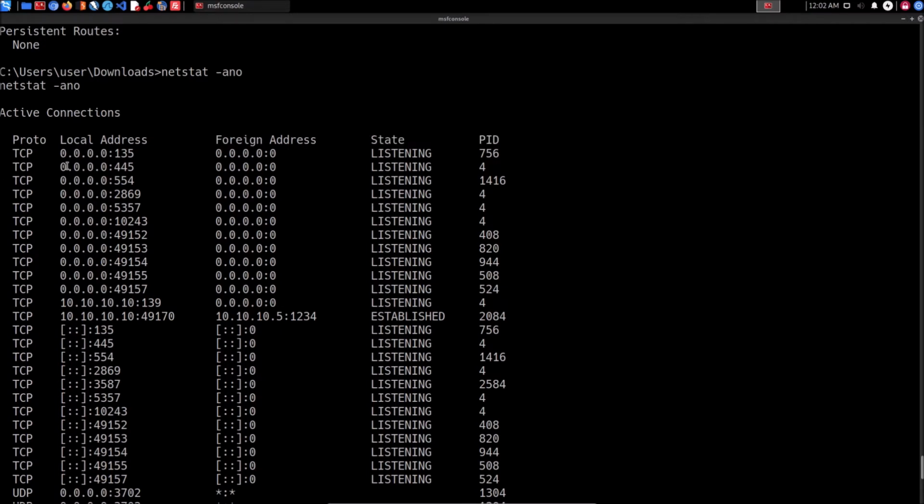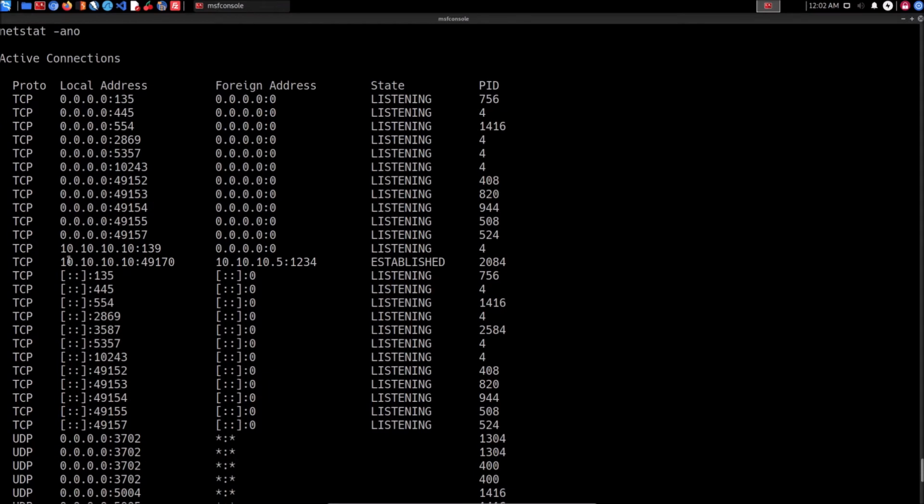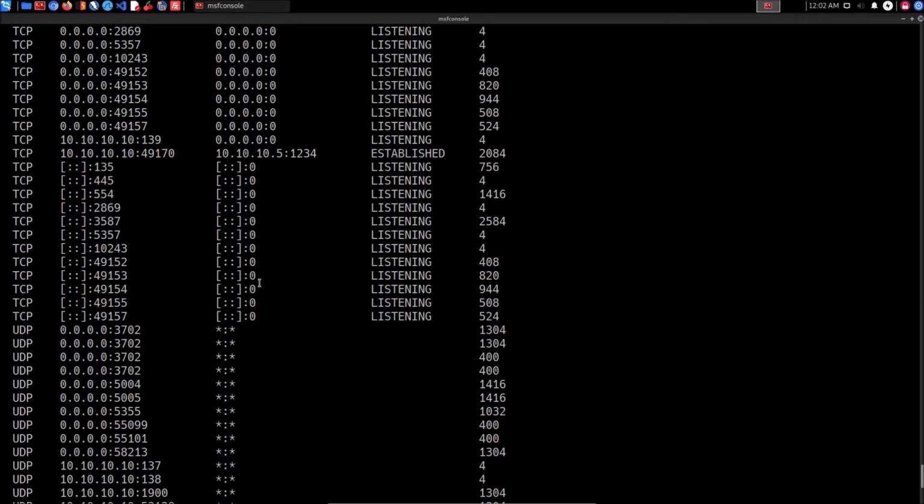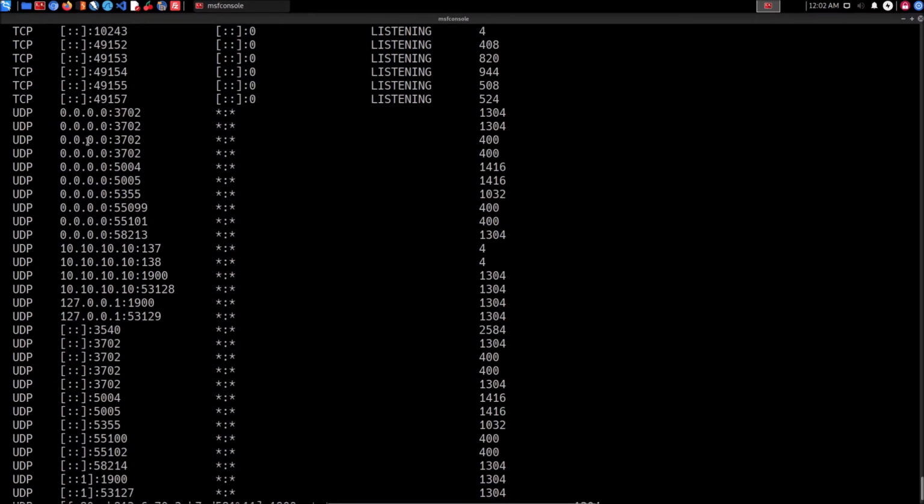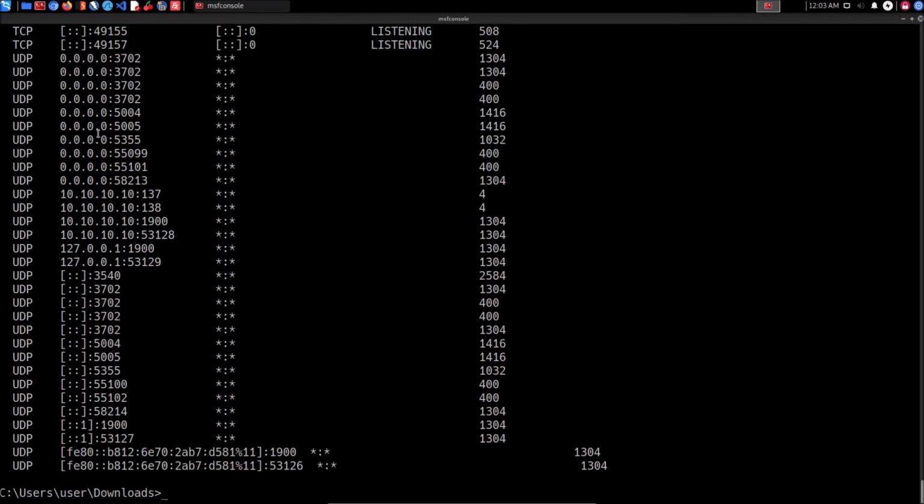Right over here, you can see that we have the standard Windows services. We have port 135, port 445 for SMB. We can also see the Meterpreter session that I'm currently connected as, or the actual Meterpreter connection, and you can see that it connects to the foreign address, which is the Kali IP, on port 1234. And we also get the actual respective process ID. So that can be very useful information, right? You also get your UDP connections, which again can be quite useful. That information can be useful if you're trying to identify what services are currently running.